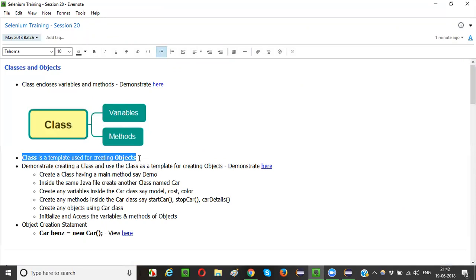And coming to the next one, what is a class and how is it related to objects? How can it be compared with objects? Class is a template used for creating objects, guys. What does this statement mean? What is a template and what is an object?